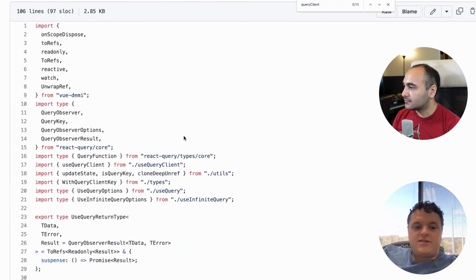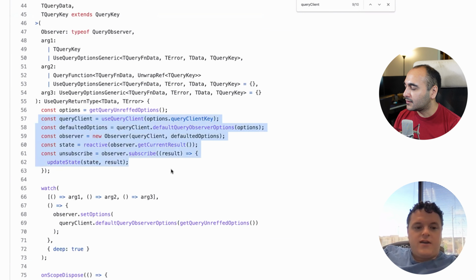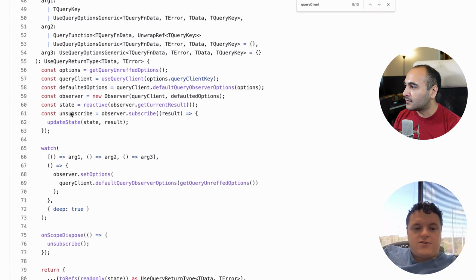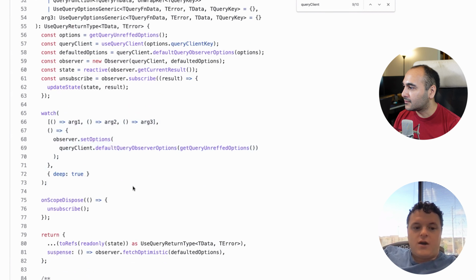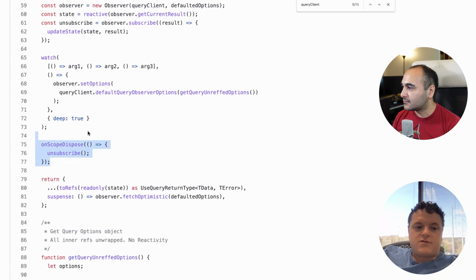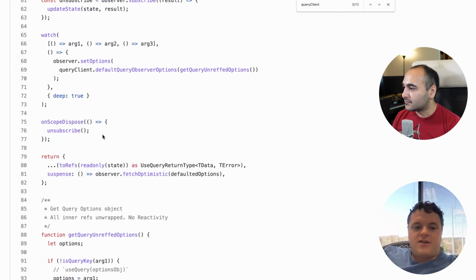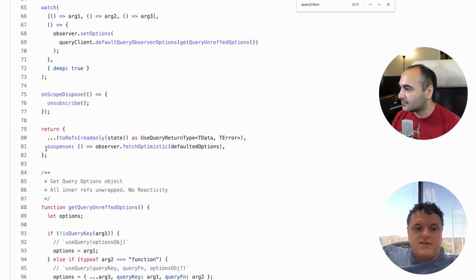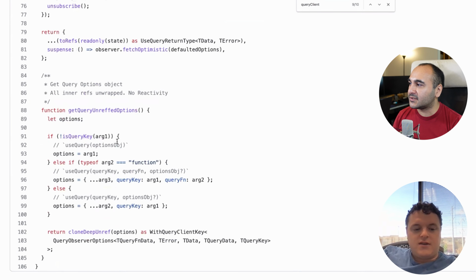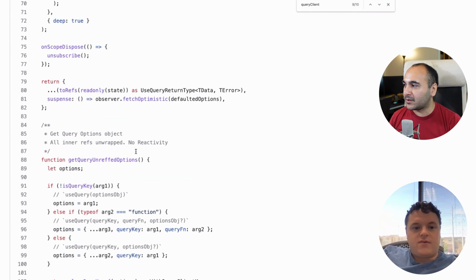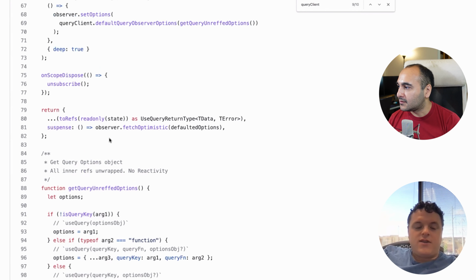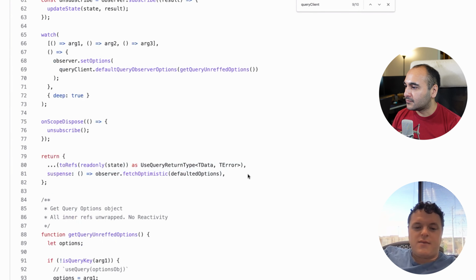So you'll see a lot of the same stuff in here. Grabbing the query client, they got the observer, initial state, unsubscribe. They're watching the options, same as we were. They're unsubscribing when the hook is getting trashed. Suspense. So if suspense, I don't know what this is. This might be a Vue specific thing. But it's the same kind of thing that fetch optimistic. It's returning the promise from that function. Right. So I think they might be, I don't know how the Vue APIs work. Maybe this is just a helper or something like that.